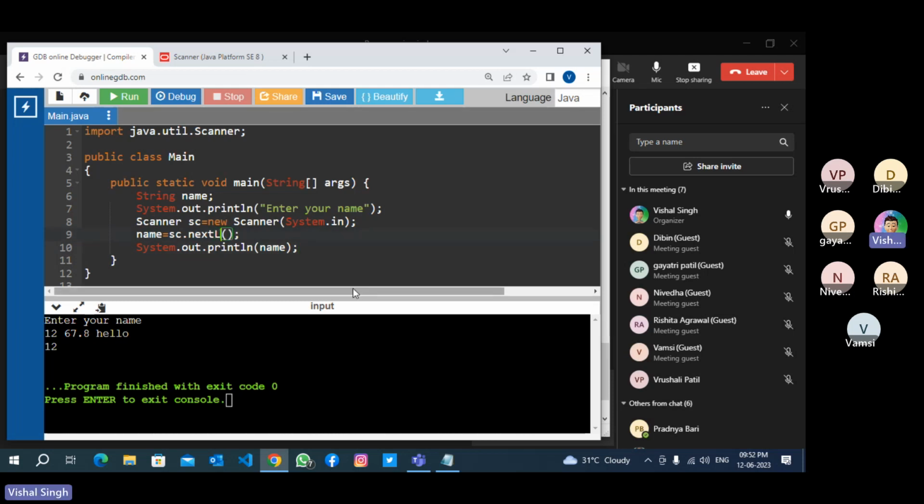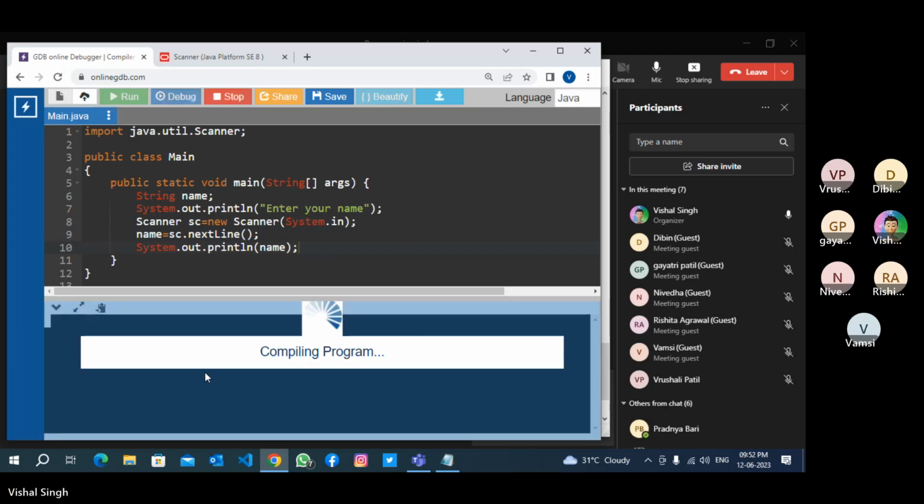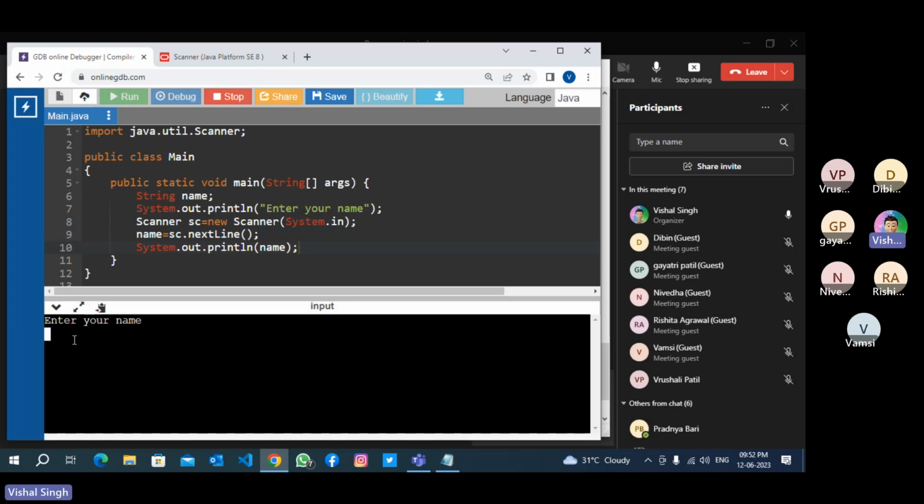Next line is used to take a complete line until you press the enter button. See, next line means the complete line until enter is pressed. 12 space 56.7 space hello space by space 11. See, next line means taking the complete line.